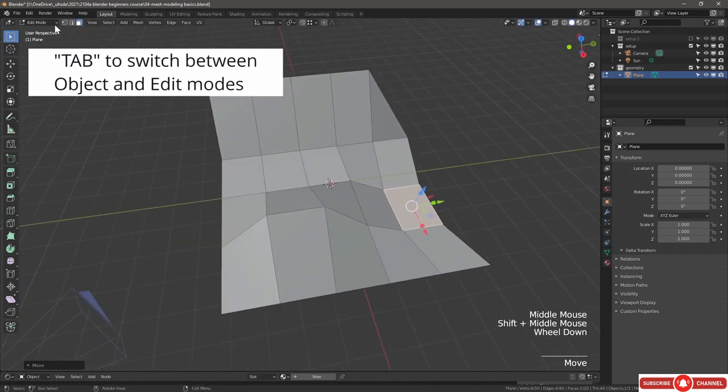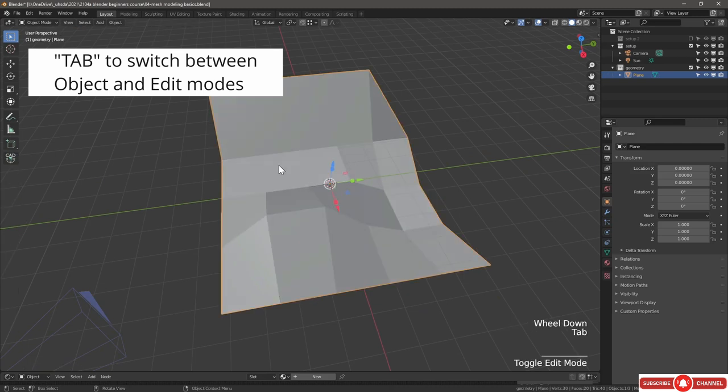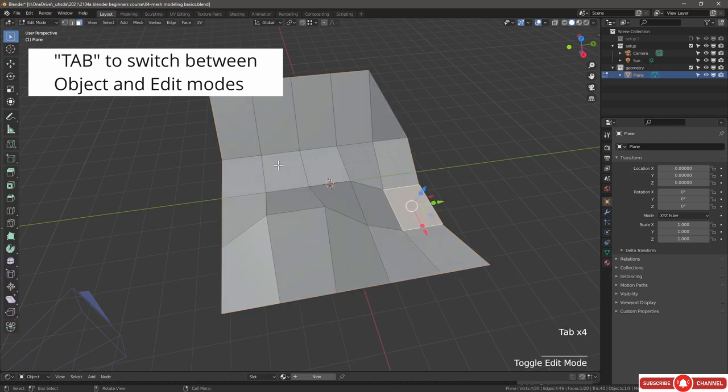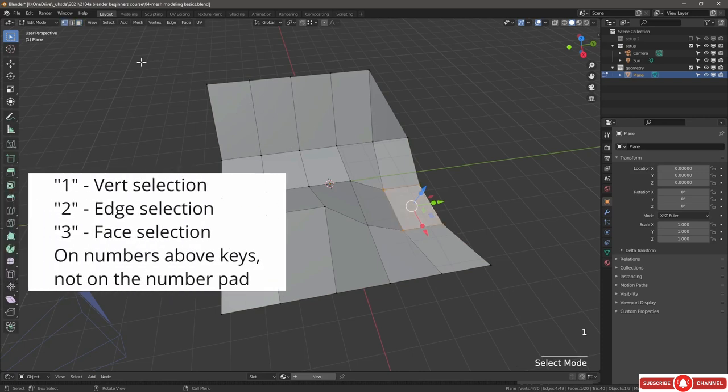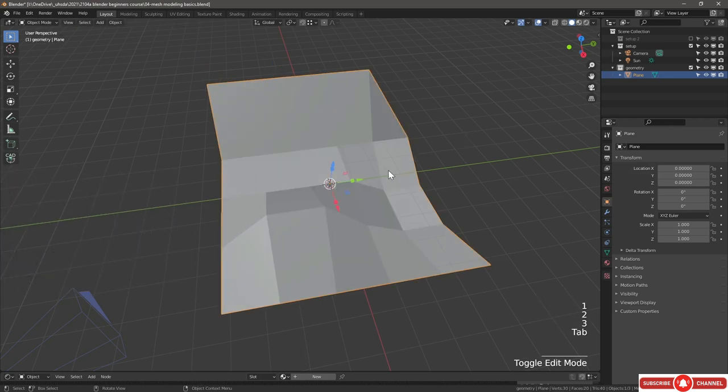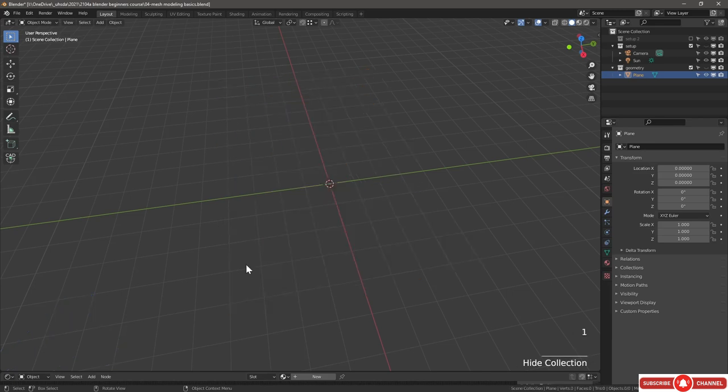The hotkeys for these are Tab to change from object to edit mode. So that's a very important one to know. And then within edit mode, 1 gives us access to vertex selection, 2 edge, and 3 face. 1, 2, 3, and Tab. Now, if you accidentally hit 1, 2, or 3 in object mode, let's click 1, and we see nothing. So, not a big fan of these hotkeys, but they do exist, so you need to be aware of them because it may happen at some point.